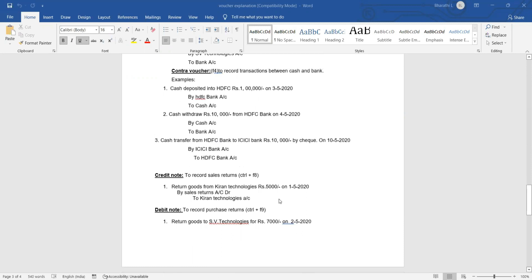To record transactions between cash and bank. For example, cash deposited into HDFC Bank. Cash withdrawn from HDFC Bank. Cash transferred from HDFC Bank to ICICI Bank. Contra voucher means to record transactions between cash and bank.